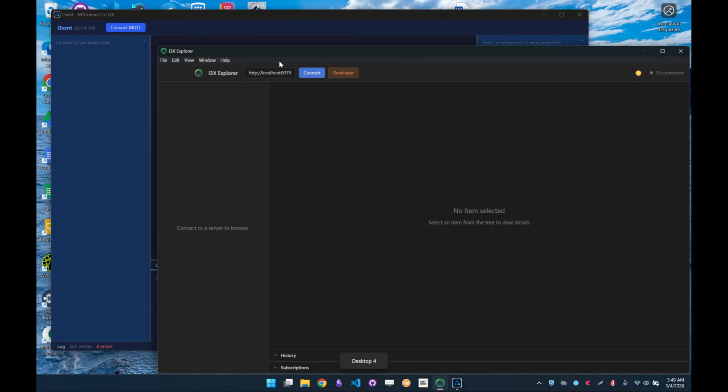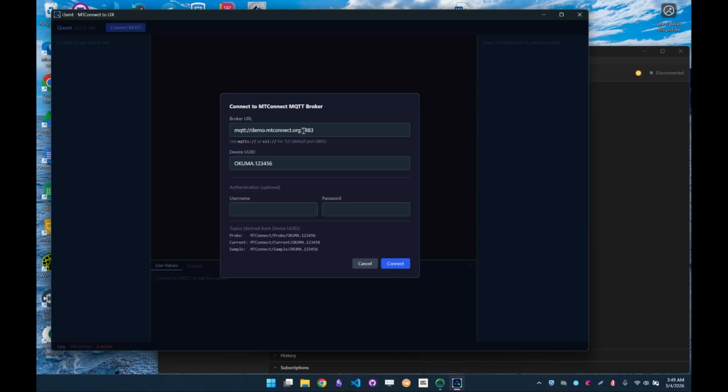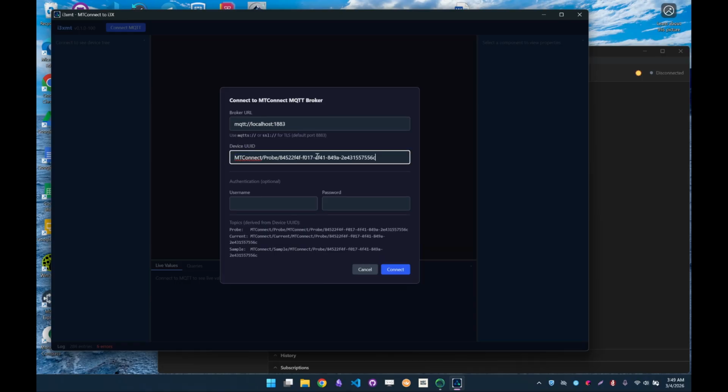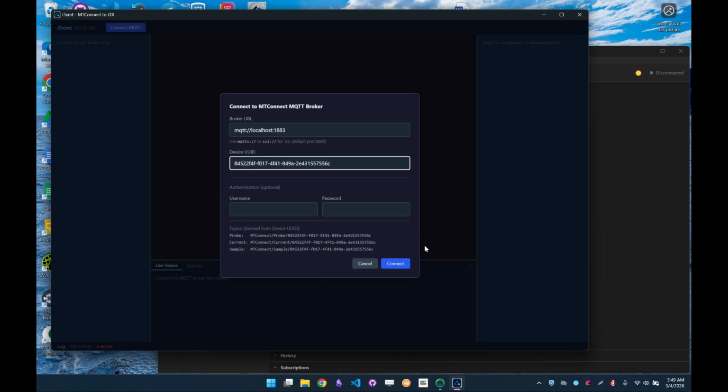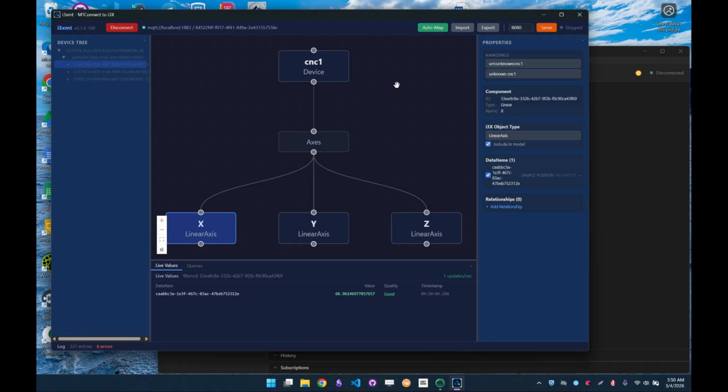So now if we move on to i3X MT, which is our i3X MTConnect server, we can connect to our MQTT. And here we're going to need that UUID, and connect. And it's pretty simple. For each of these linear axes, we just have a position. So it should be pretty simple, it should automap, and then we can serve up this i3X model.